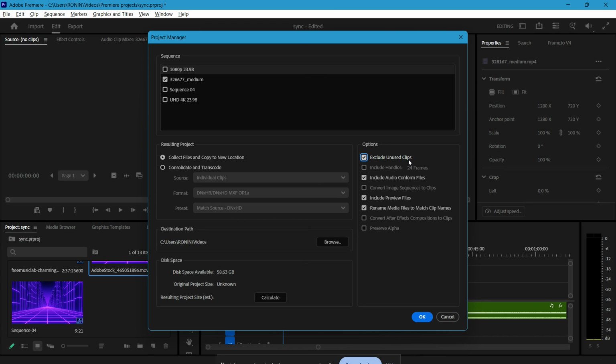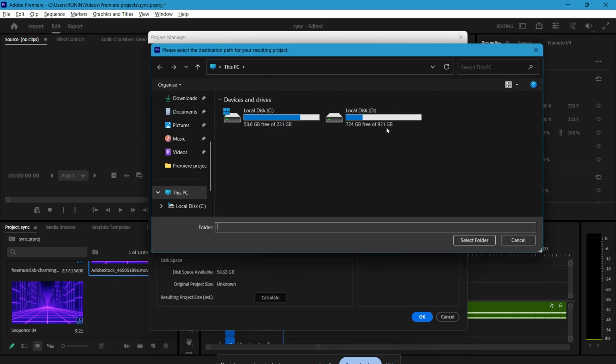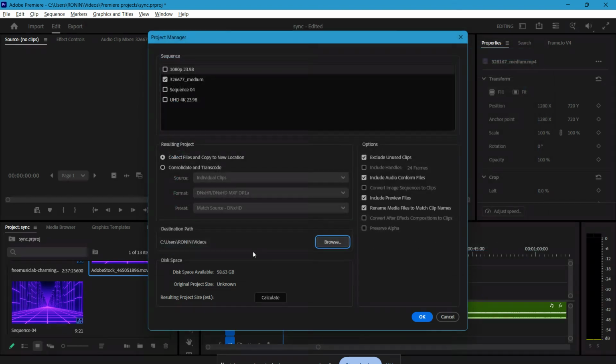After that, choose your destination path. This is the folder where Premiere Pro will create the new project and copy all the necessary media files. Pick a location that's easy to find, such as a desktop folder, an external drive, or a dedicated archive location. Once you've selected the destination, take a second to double-check everything before moving on. When you're ready, click OK.